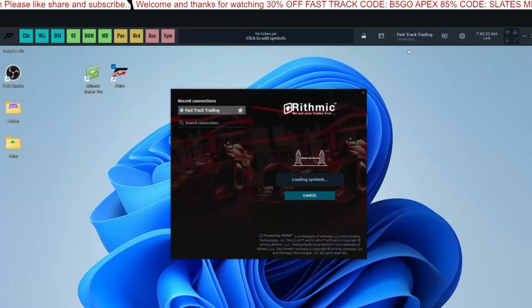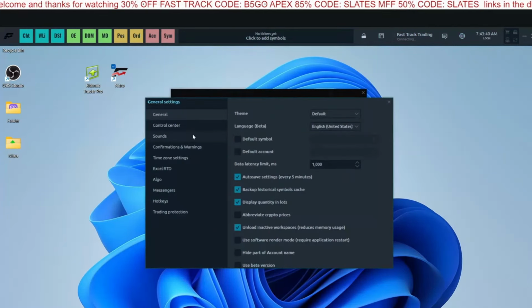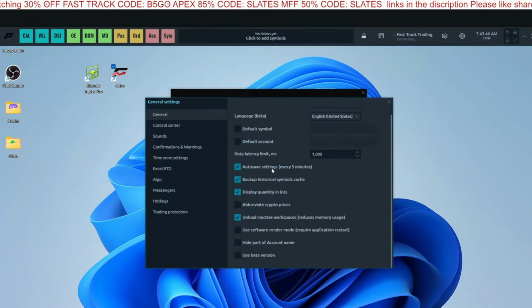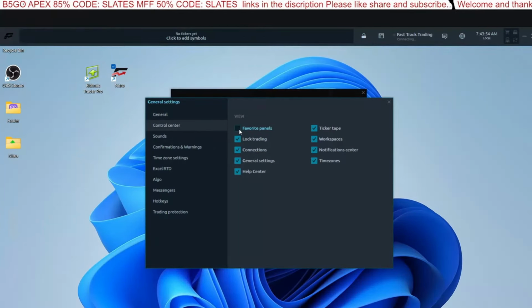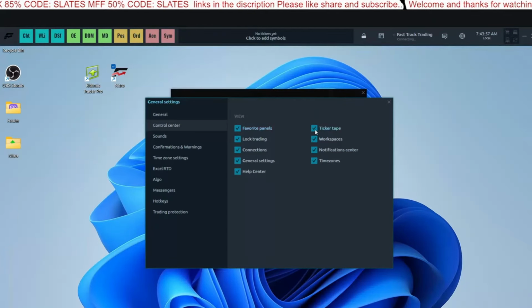Once you see the connection here, it will load the symbols and it will show connection under here. In the meantime, you can go into general settings and take a look and make the changes at the beginning of what you might want to see or might want to have. There's a lot of options here. In the control center, the view itself is everything that's up here. So if you don't want to have the favorite panels, you can just take it off. If you don't want the ticker tape, same thing. Same thing with each individual one that you see here. Now, for a lot of people, the pop-ups are not something that they're interested in.